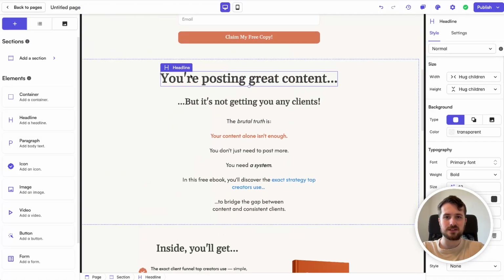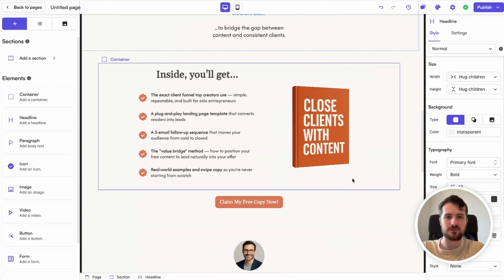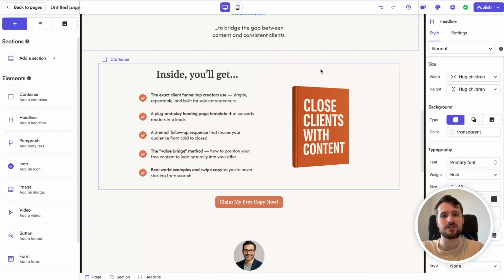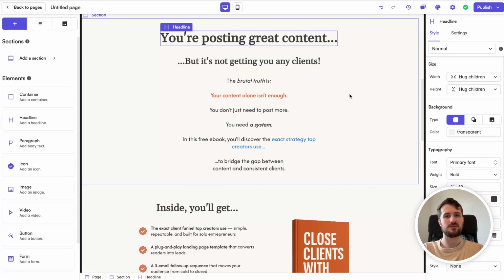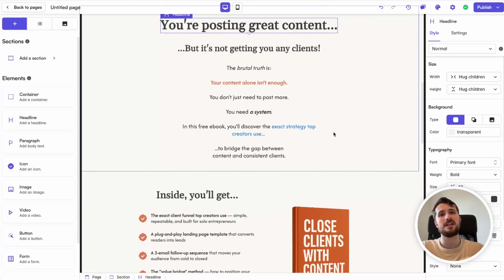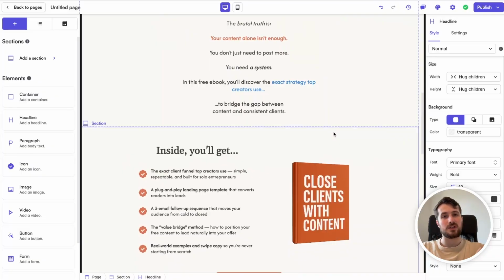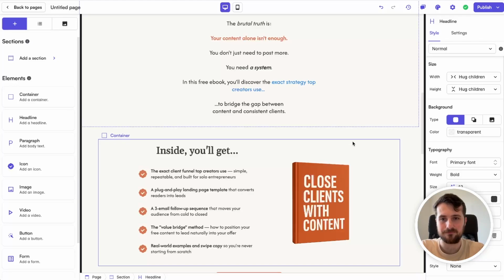So this is the interest section. And then after that, we move into the desire section. So I think it's safe to assume that anyone who's made it this far and still wants to read more is interested. So now it's our job to build the desire by showing them all the value they're going to get by signing up for this ebook.